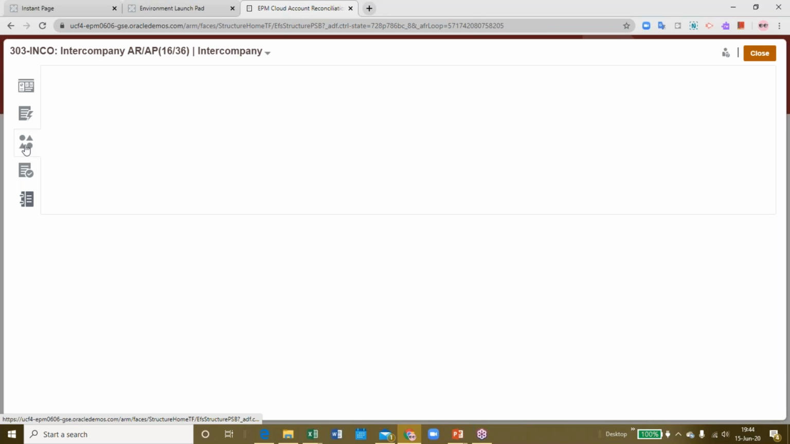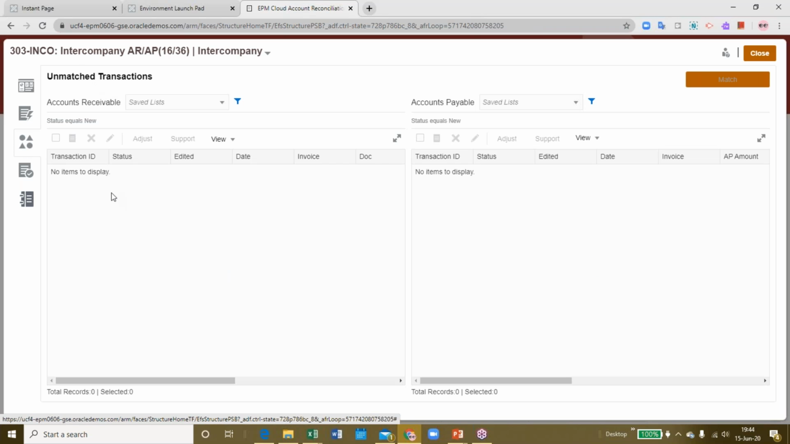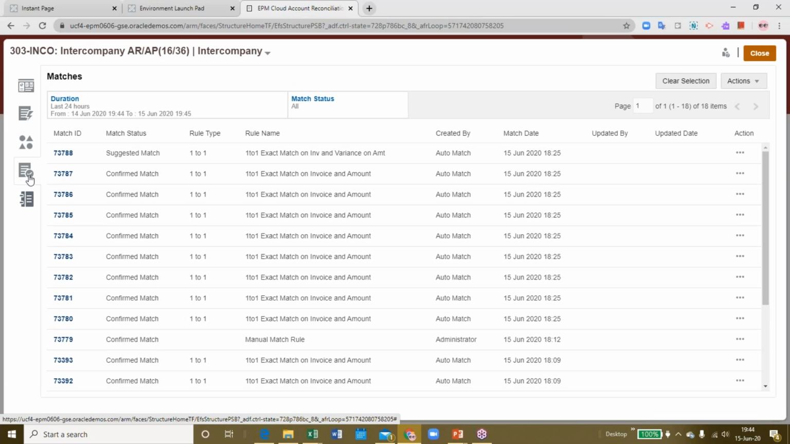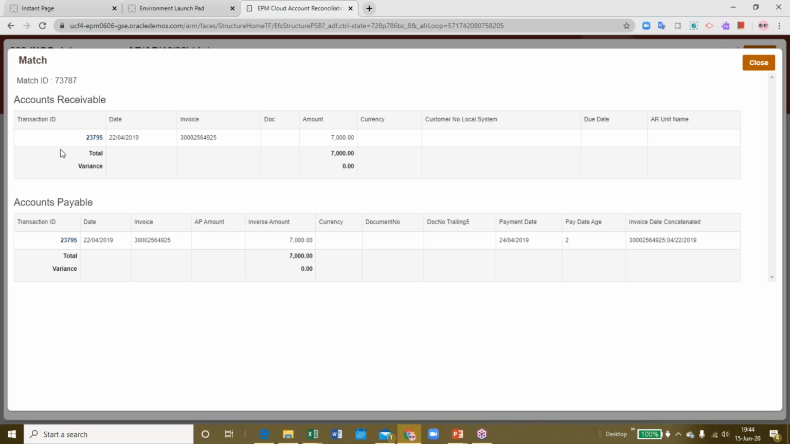Let us just see here first. This is my accounts receivable and accounts payable. It is showing no unmatched transactions. The reason being we had selected auto run, that is, use the auto match rules, so it had matched the transactions between the two systems. This tab will show me what the confirmed matches and the suggested matches are. As you can see, this is the match ID that has been provided. I can click on the match ID. This was my transaction ID, the date, invoice number.